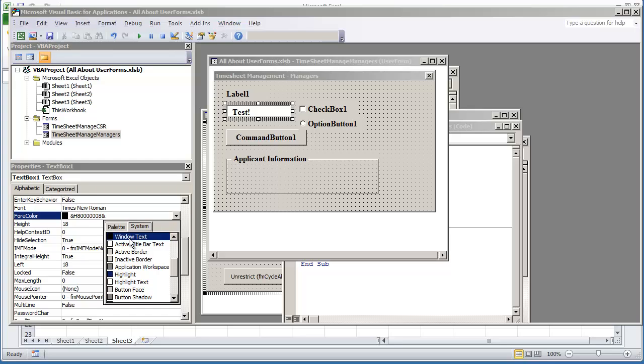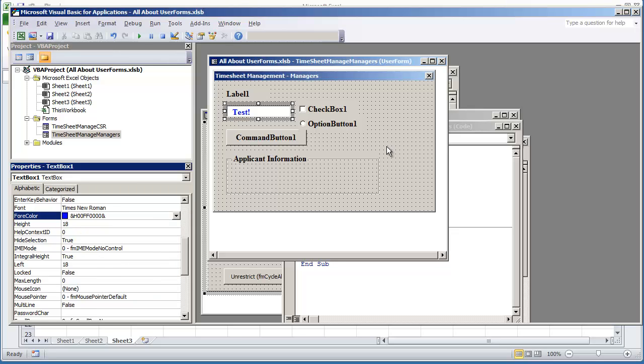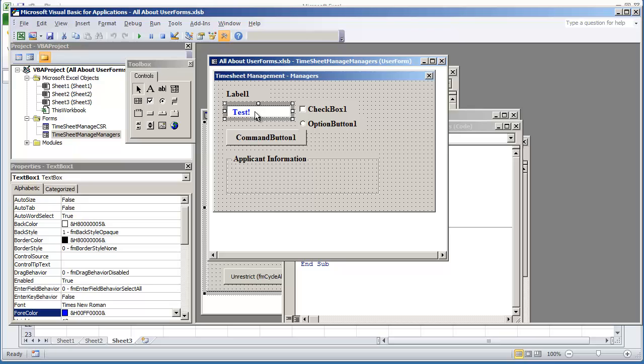Now, if you don't want your user form to work that way, to where it inherits the Windows theme properties, then what you can do is use the palette option. In the palette option, let's say you want your text box to always be the color blue, the Forecolor, then just go ahead and use the palette option and select blue. You'll see that now my font is now set to blue, and this can also be done programmatically.